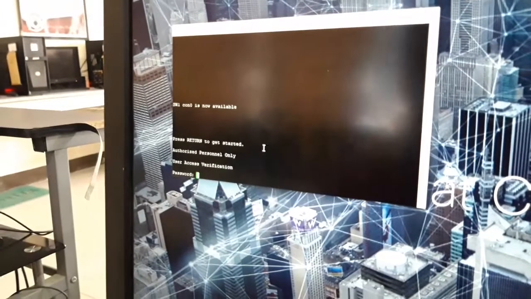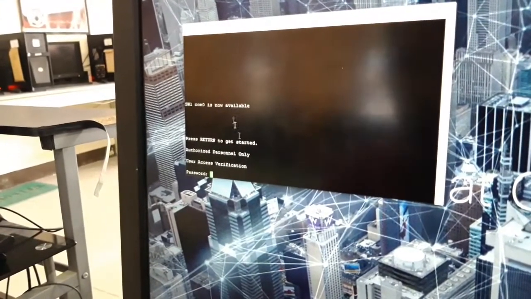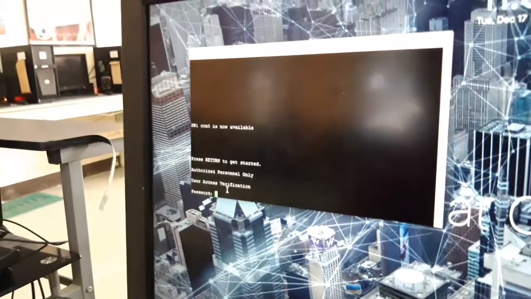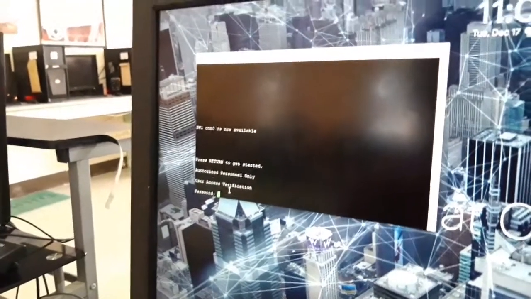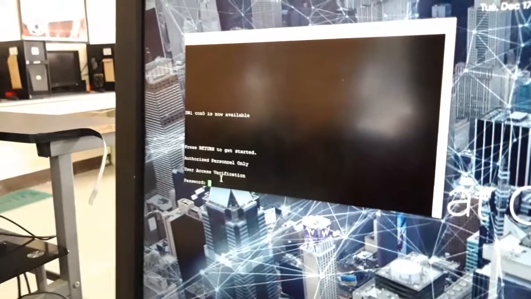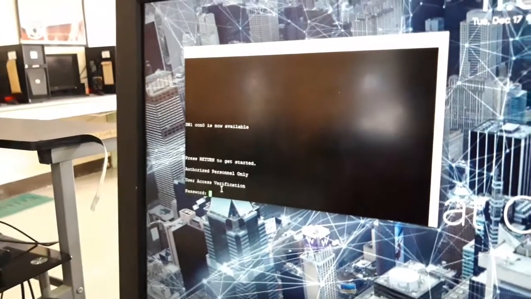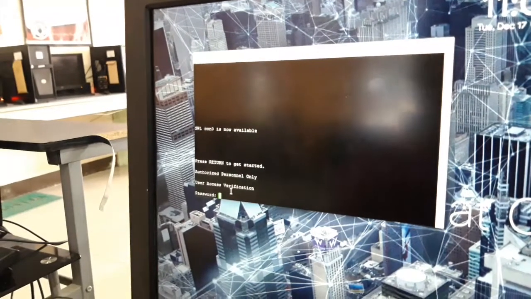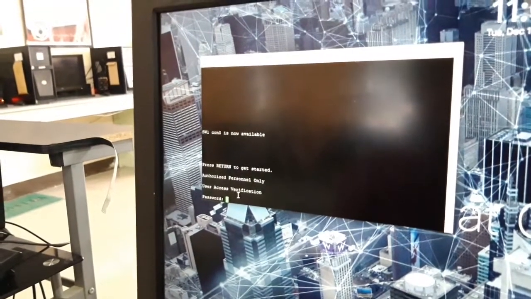I will show you how the banners are working, and also the user access verification is shown, and the password to enter the configuration, Cisco. As you can see, the password is encrypted.